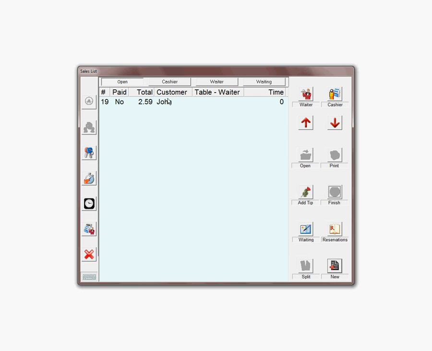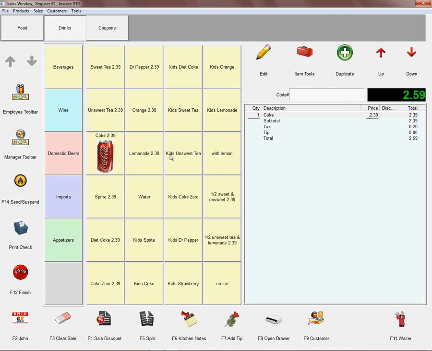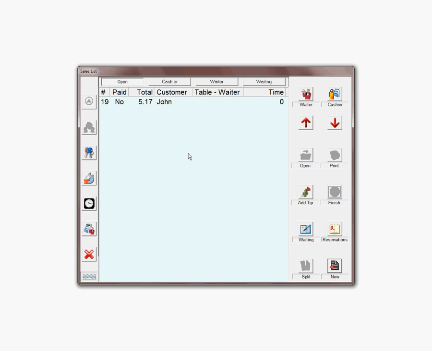You can put any information you want into this customer field. You can put a person's name, a bar stool number. I could type in guy in the red hat, whatever you want, you can put it here, and it'll show you all your list of open tickets. If you need to add to the order, you can, of course, reopen the order and add to it, resuspend it.